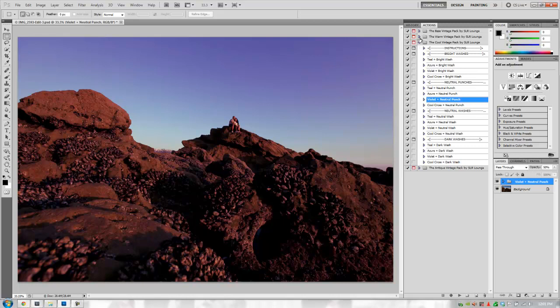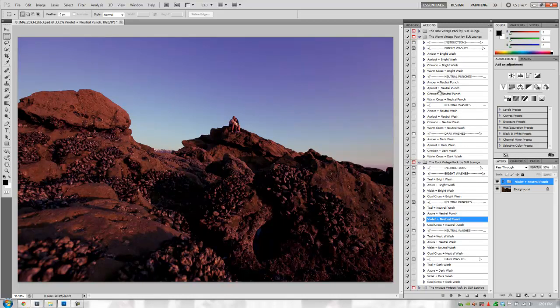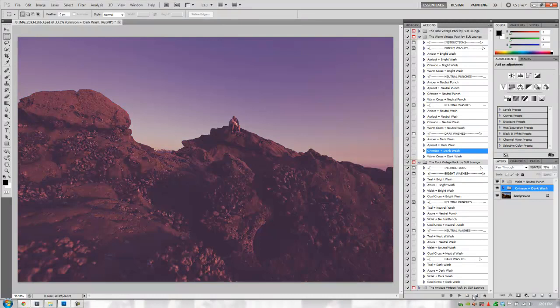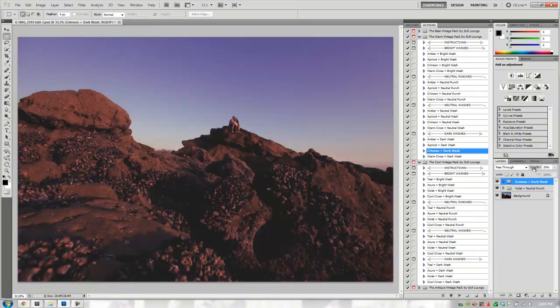And then let's go to the warm pack. And let's add in like maybe a crimson wash to it. Might be cool to actually do a dark wash. Let's try a dark wash. Ooh, I like that. I'm just going to tone it down though. That's great. And I'm going to put the dark wash on top so it kind of applies over that violet. So let's tone it down a bit, maybe to about 30%. And that's great.